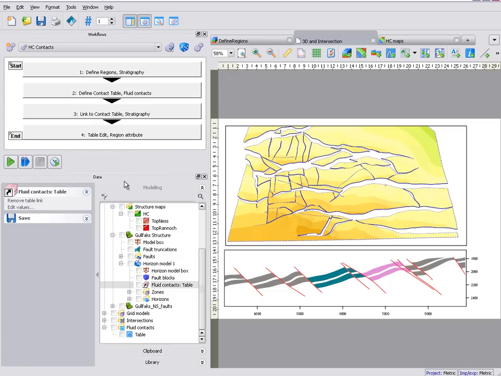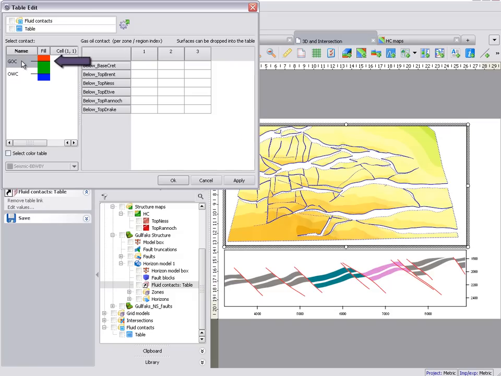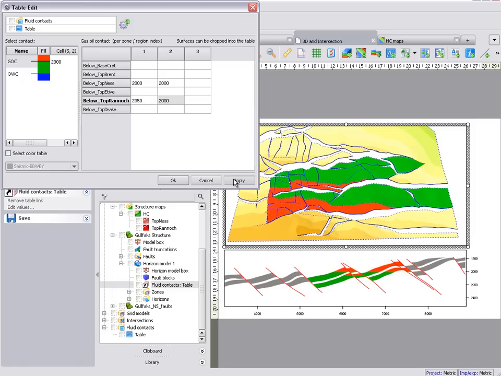The table can be accessed from the shortcut object where it is linked to the horizon model. I'll fill in the gas-oil contact first. I'll do this for top Rannoch and top Nest zones in regions 1 and 2. If I apply this now, you'll see the figure update.